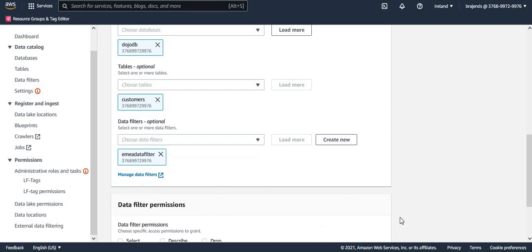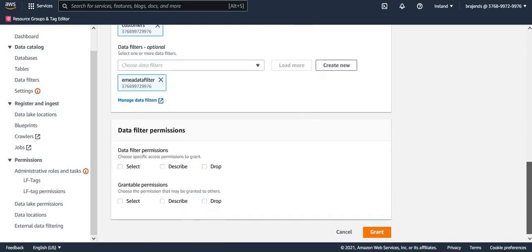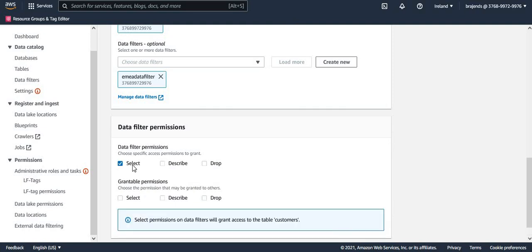EMEA data filter. And then I simply give select permission, nothing more than that. Here we go. The moment you give access to data filter, automatically the user gets access to the customer's table. So you don't need to give any separate access to the customer's table.